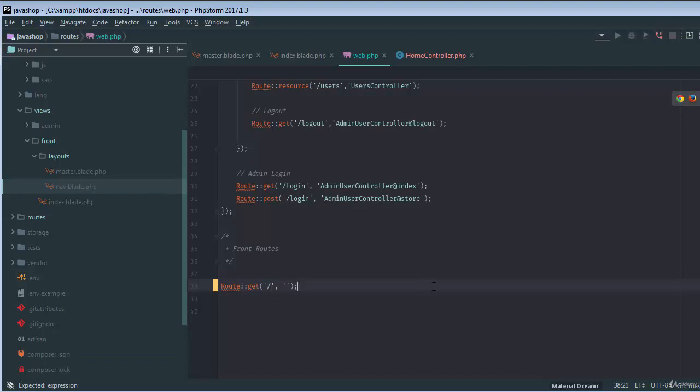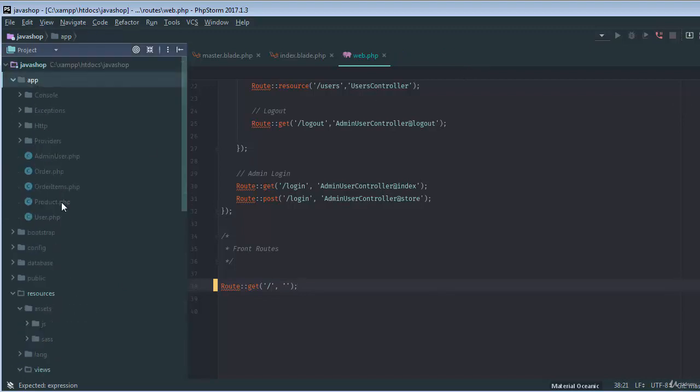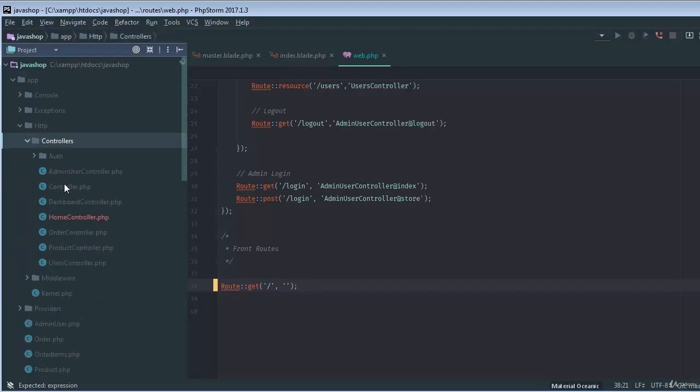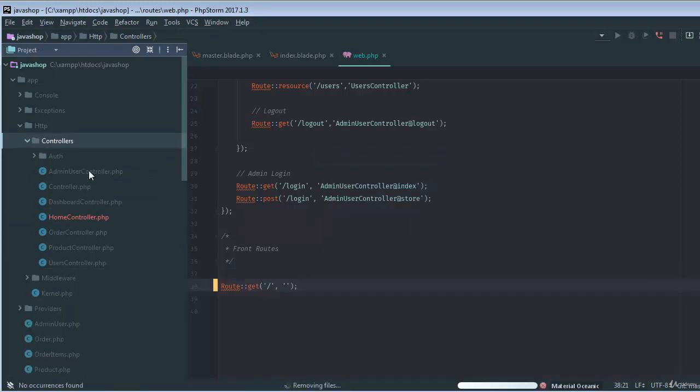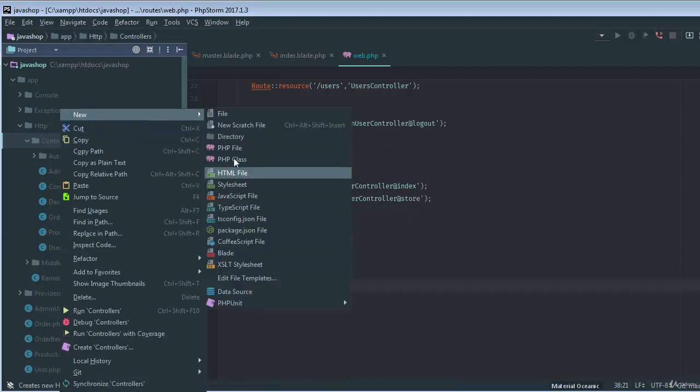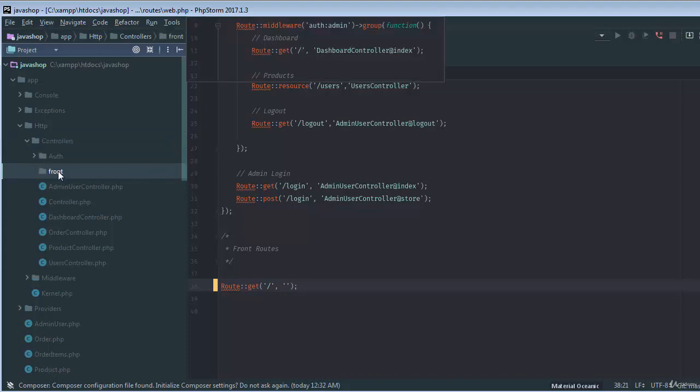Basically, let me just delete this controller real quick, because you can see if I just open, these controllers are mixed here. It's very hard to recognize which is which. Because this is a small project, it doesn't matter, but in big projects you might get confused. So if I just delete this and go to my controllers, do a refactor, and create a new directory called front.